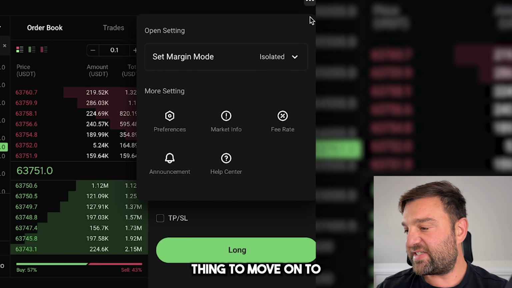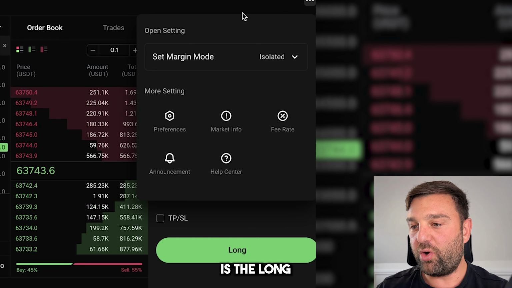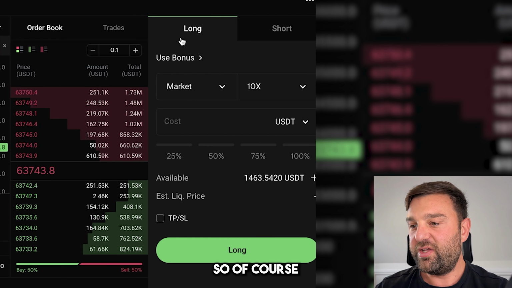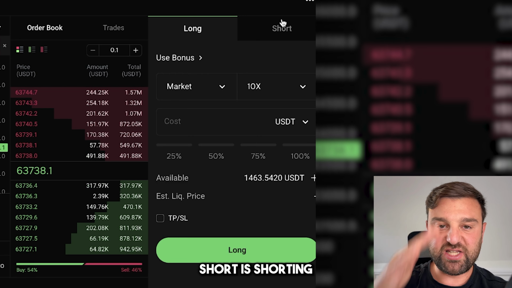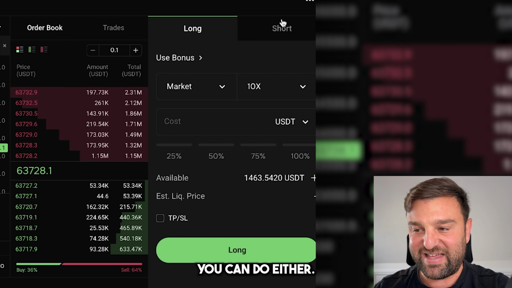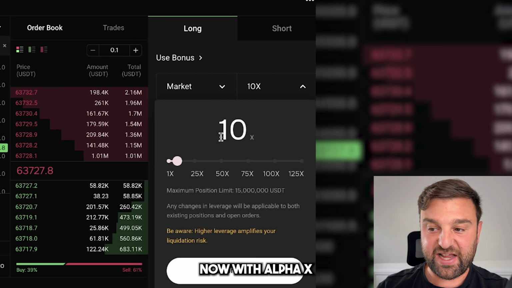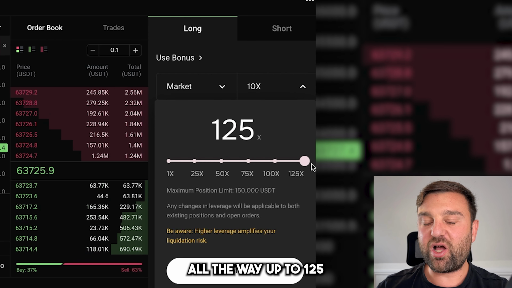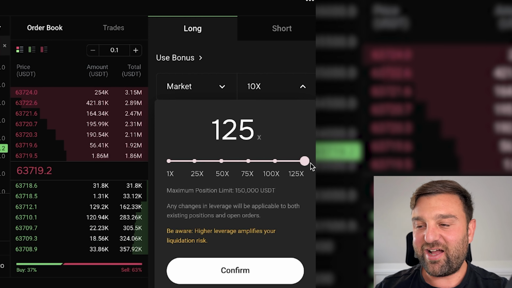And then the next thing to move on to is the long and short option. So of course, long is buying, going long. Short is shorting, selling. With futures trading, you can do either. And then you need to consider the leverage. Now with AlphaX, you can leverage all the way up to 125x, which I don't recommend.